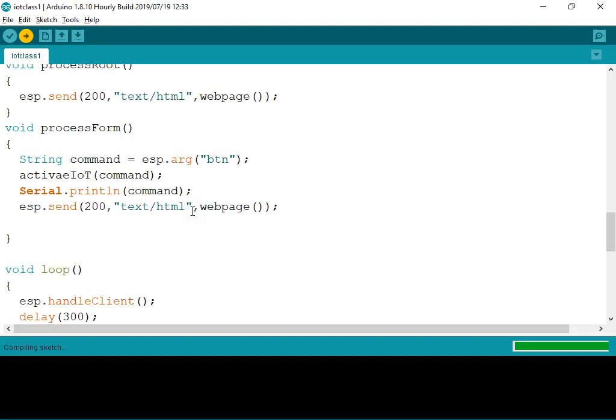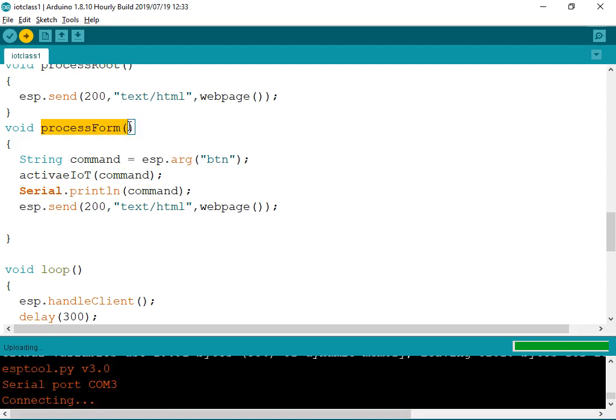And we are calling activate IoT whenever process form is called. When is process form called? On post. And when is post happening? When you click on any button. Why is post happening when you click on any button? Because every button is inside a form that has the method post. The HTTP request method post, right?